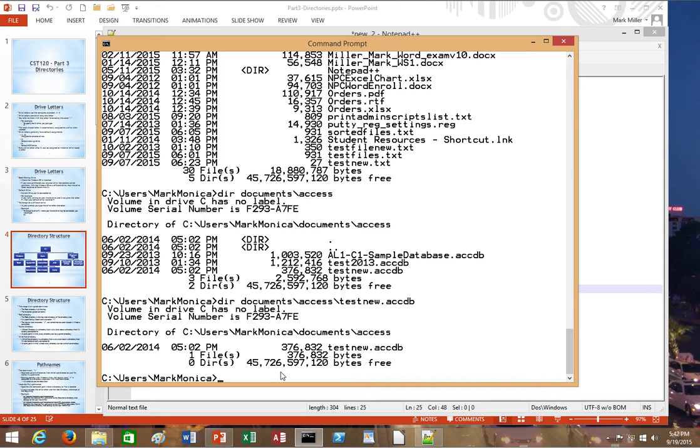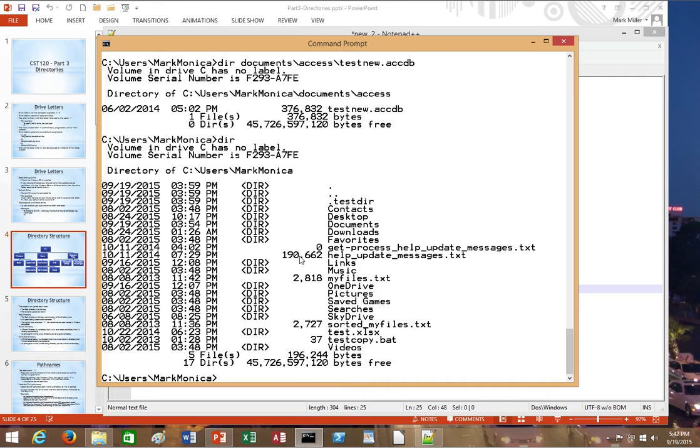So at first it seems like 260 is not too bad, but if you look at the path name I have here, your default directories that get created in your home directory are contacts, desktop, documents, downloads, favorites, links, music, nowadays OneDrive, pictures, save games, searches. SkyDrive is an old version of OneDrive. And then videos, okay?